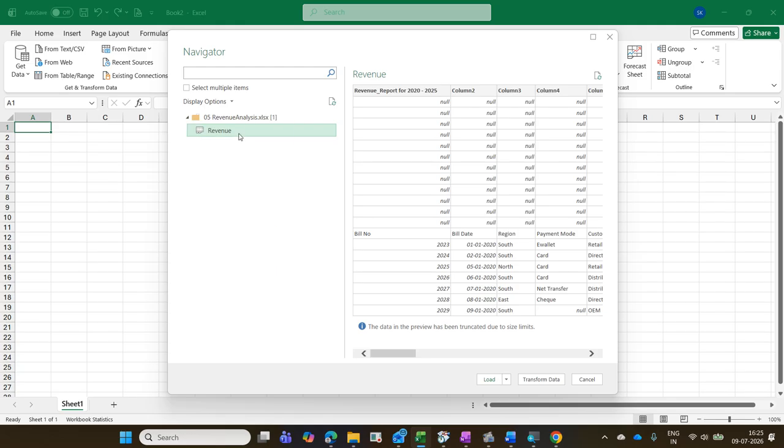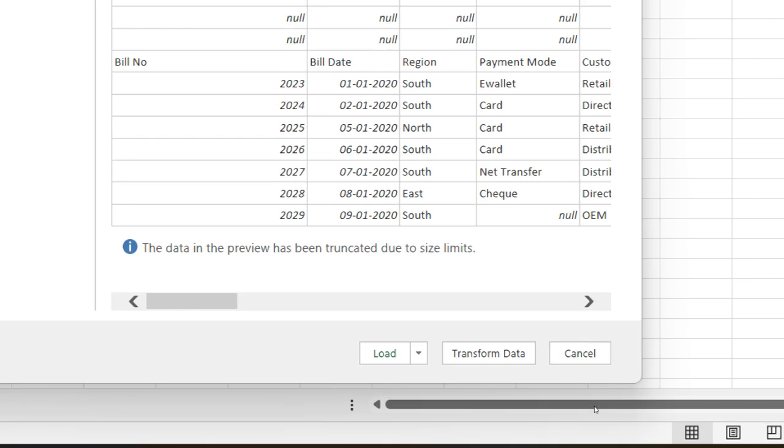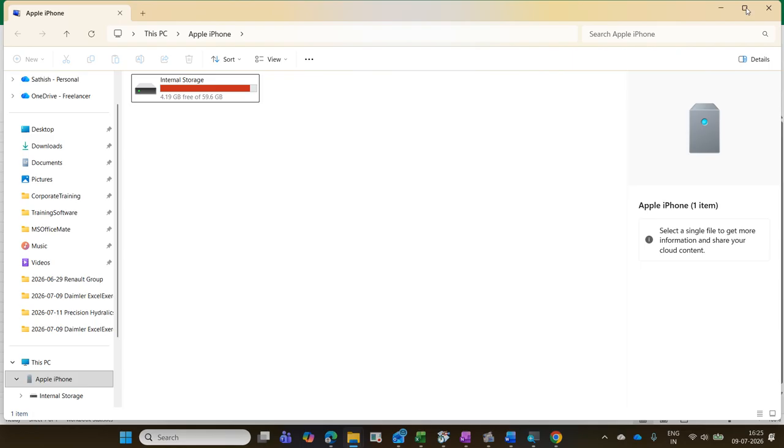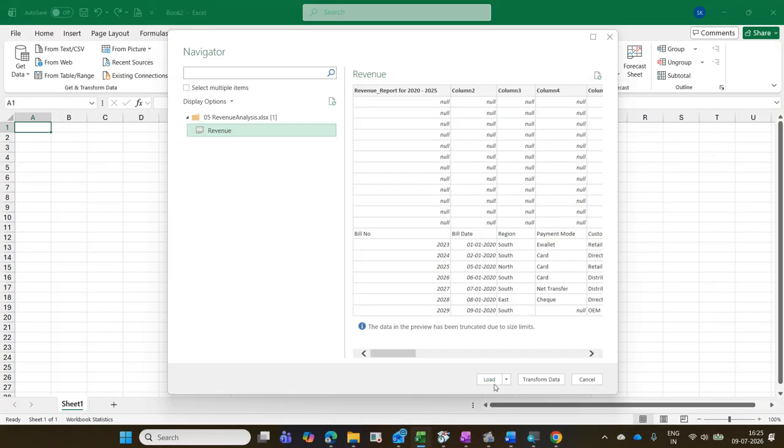You have to suggest what option I am going to choose here. Load or Transform. I think we have to go with Transform. Load means it will load into Excel. Transform will go to Power Query. I recommend please go with Power Query. And a small warning: you cannot come back to Excel when you go to Power Query. After finishing all the steps in Power Query, only then can we come back to Excel. Until then you cannot open any Excel file. So let me click on Transform.